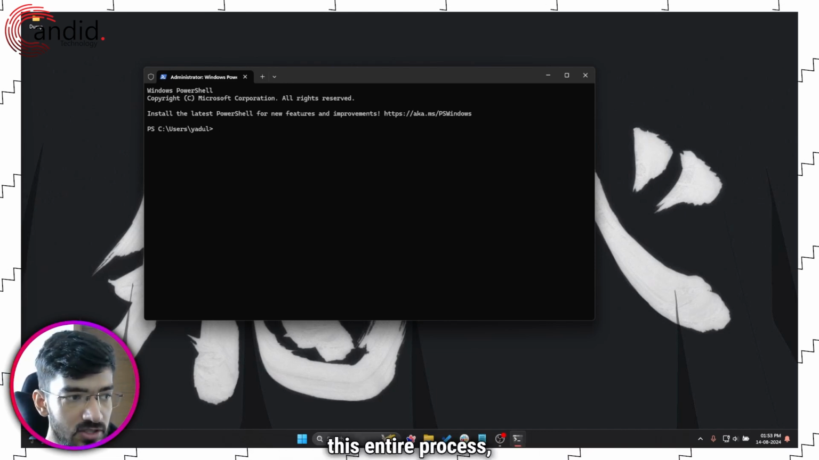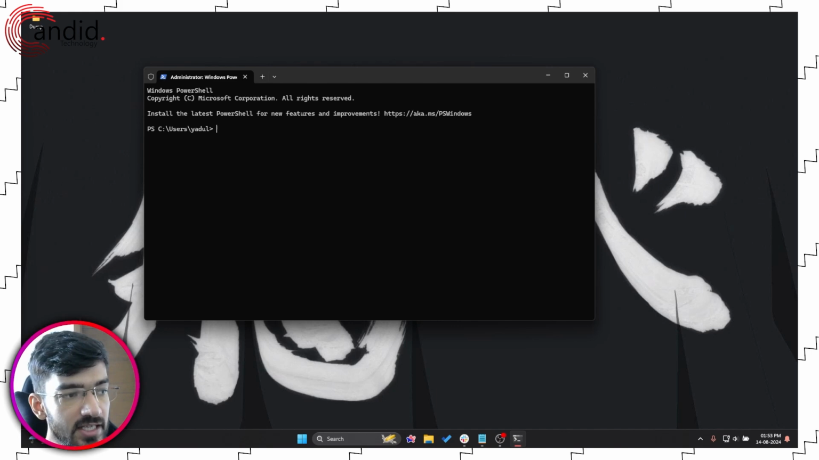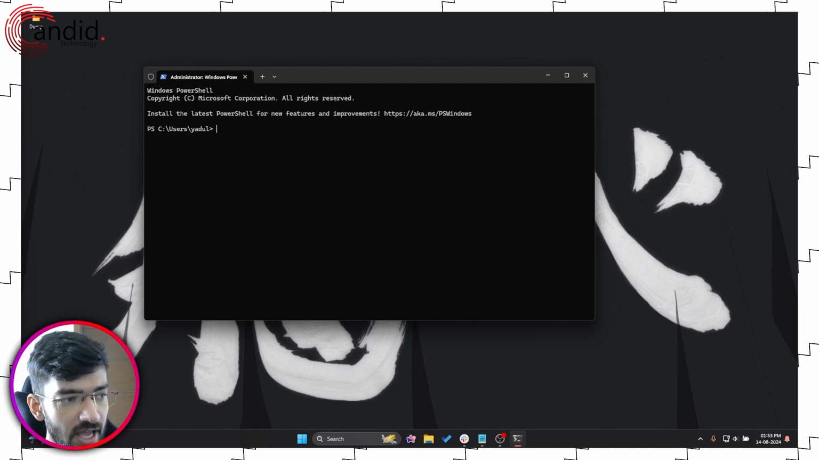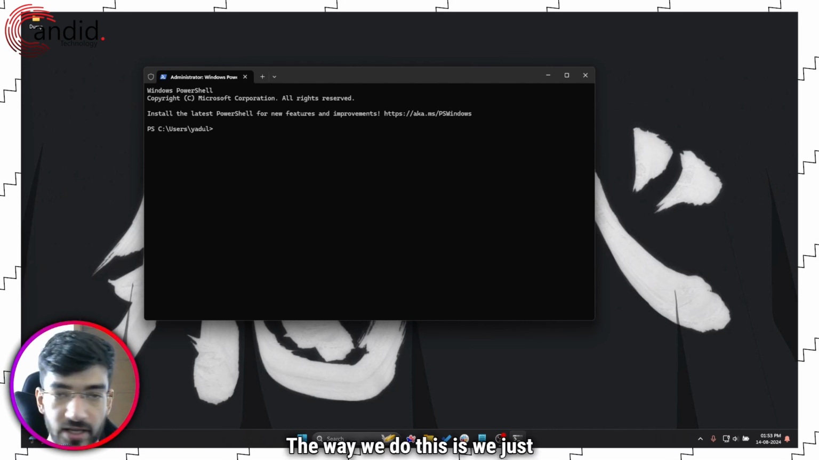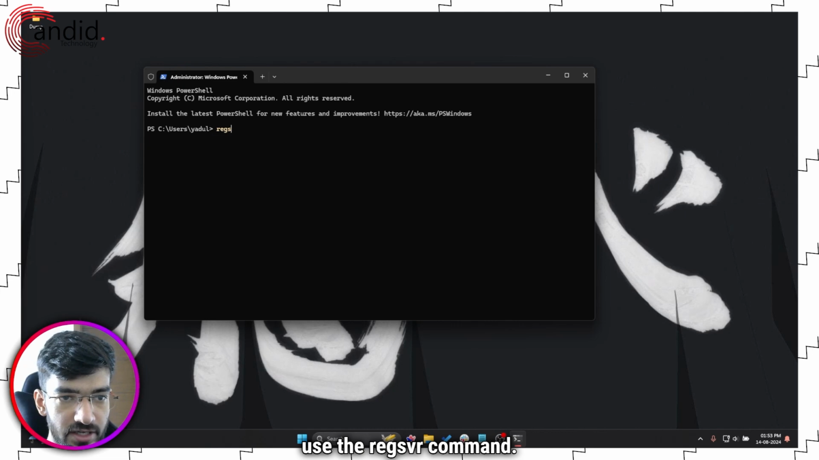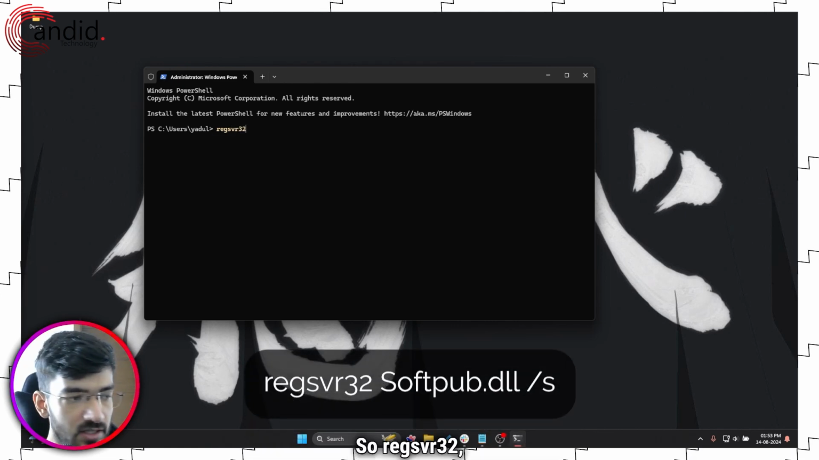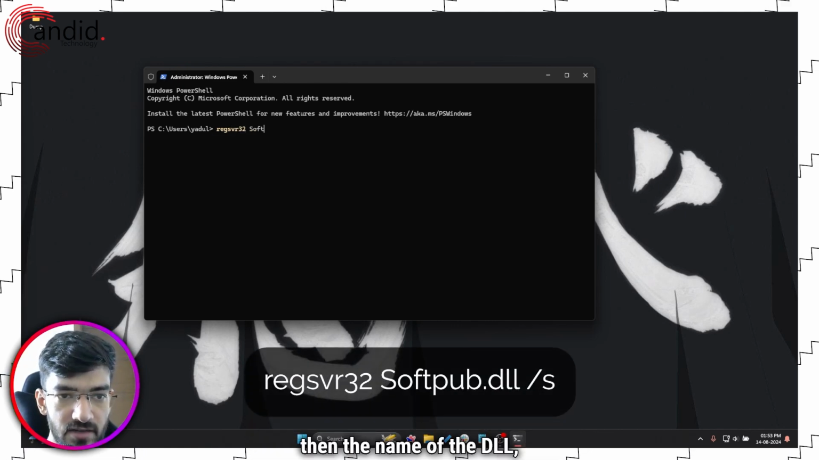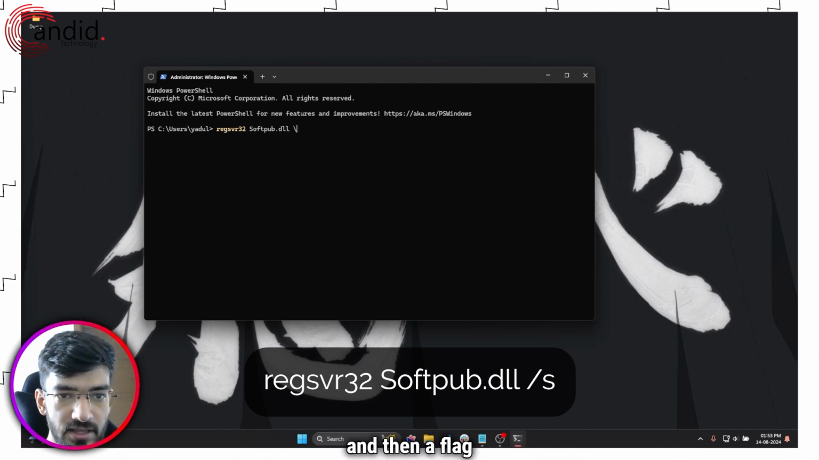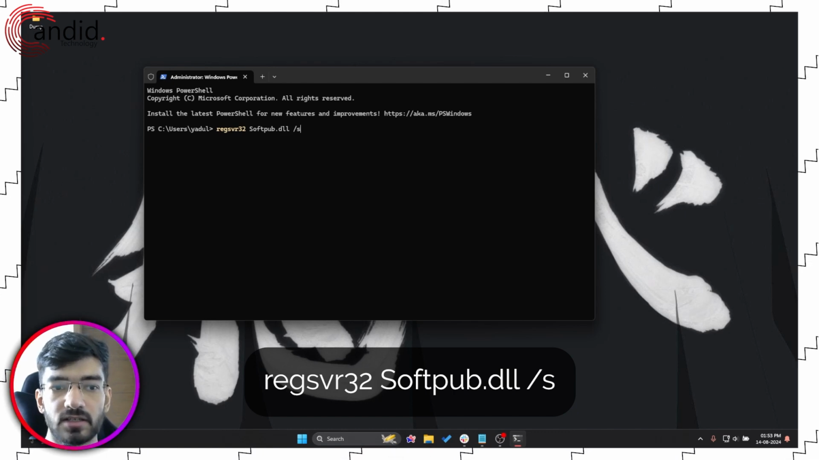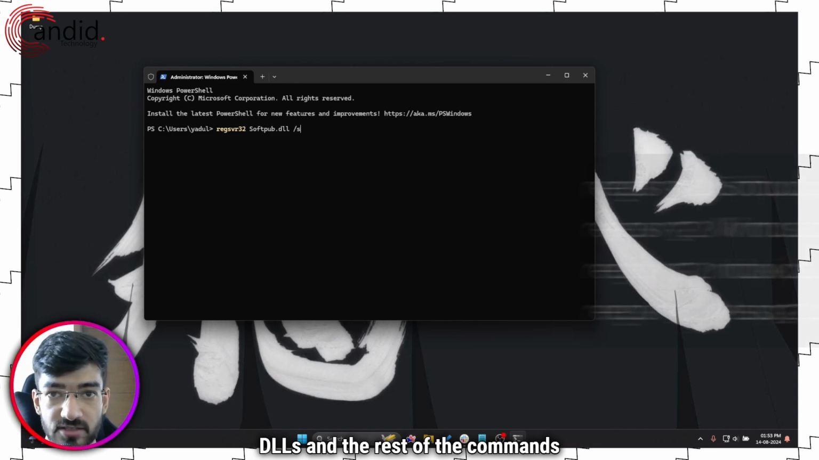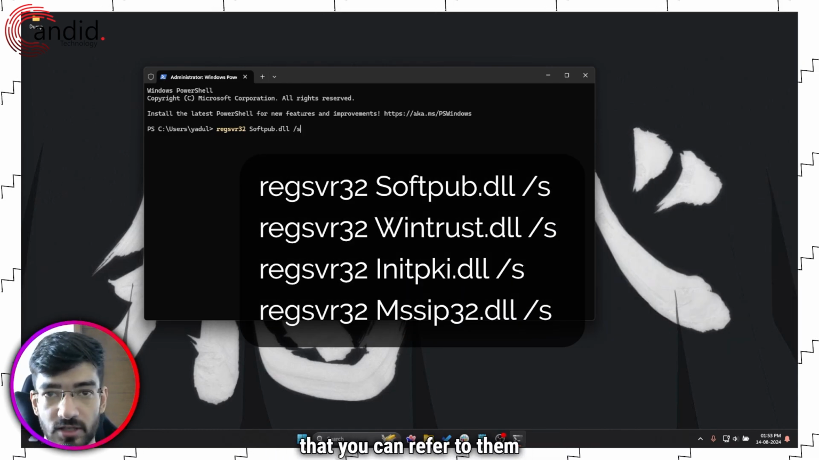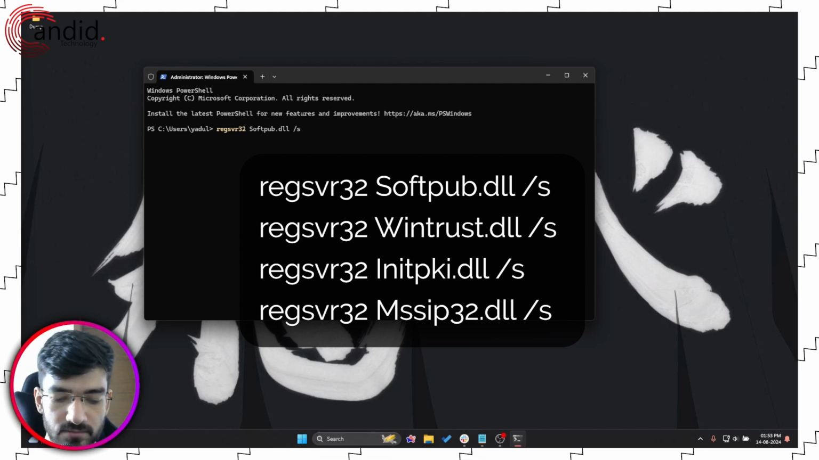Alright, now what we're going to do is register a couple of DLLs once again, now that we've gone through this entire process. So this is going to be Softpub.dll, Wintrust.dll, Initpki.dll, and msiserver32.dll. The way we do this is we just use the regsvr32 command, then the name of the DLL, which in this case is Softpub.dll, and then a flag that resets the DLL file. So the commands for all 4 DLLs and the rest of the commands will be on the screen and in the description below, so that you can refer to them and go around running them.